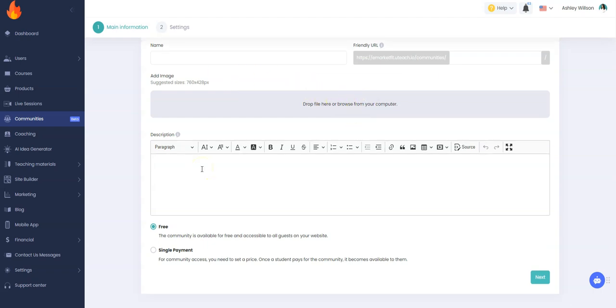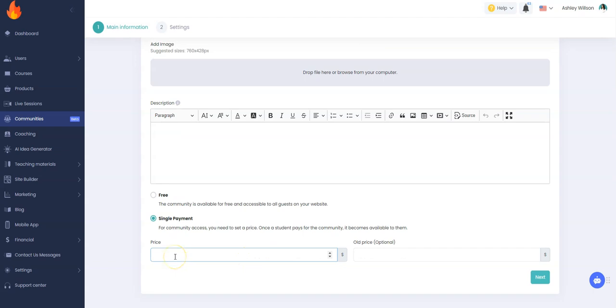In the description box, provide the detailed description of your community. You have a full range of text editing tools. You can format your text, add links, and insert images or videos. Here you can decide whether your community is going to be free or it will require a single payment for access. Here you can include your community price and alt price if necessary. Once you've completed filling out all the information, click Next to move on to the community settings.